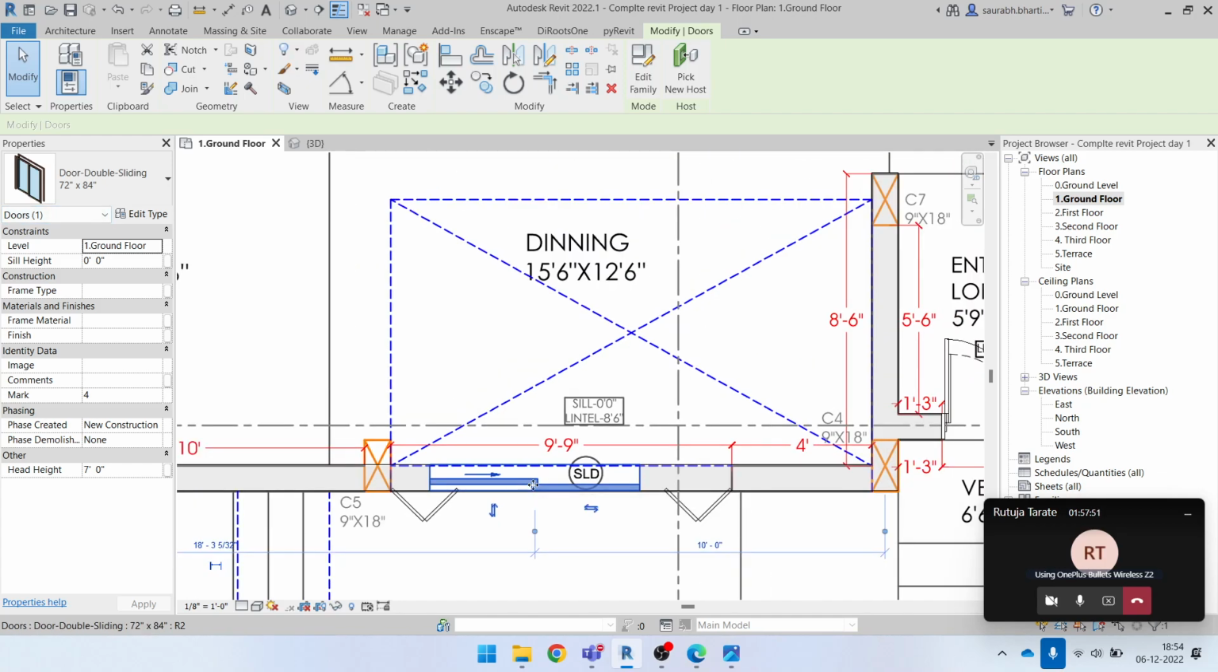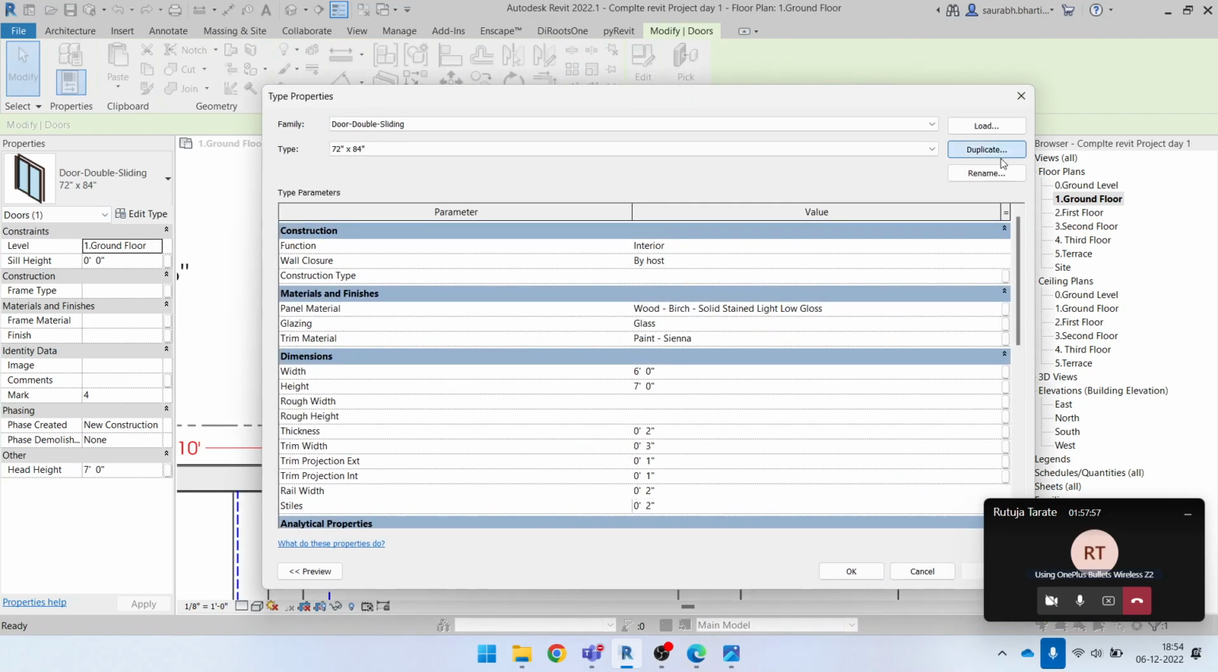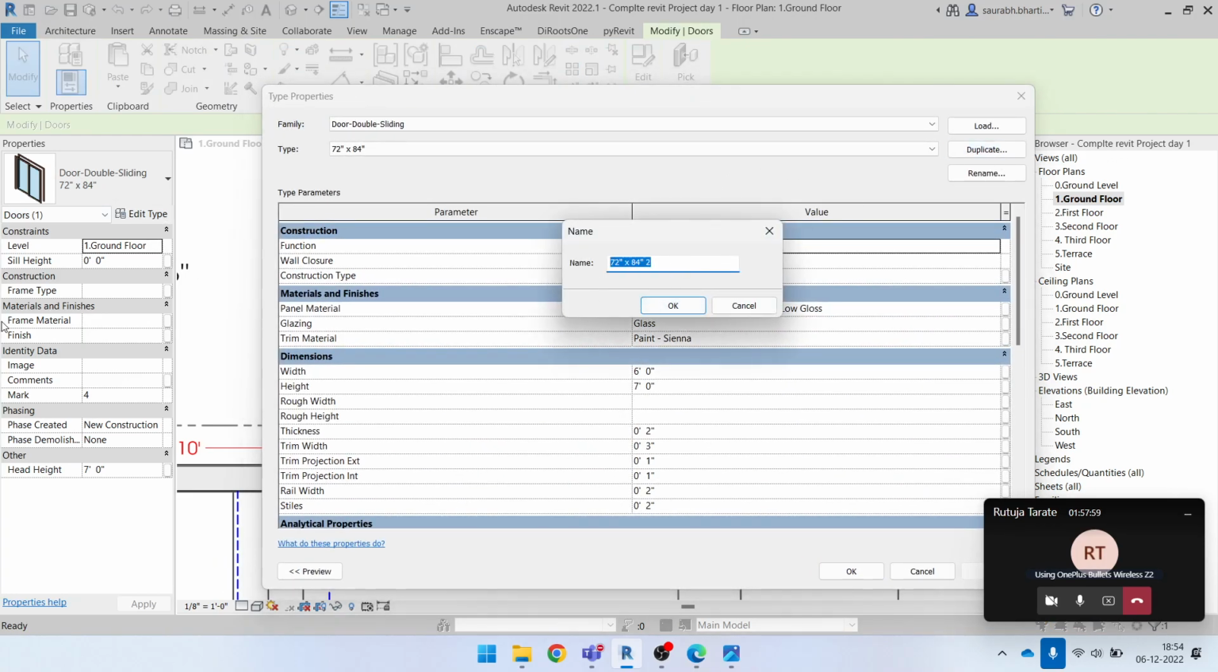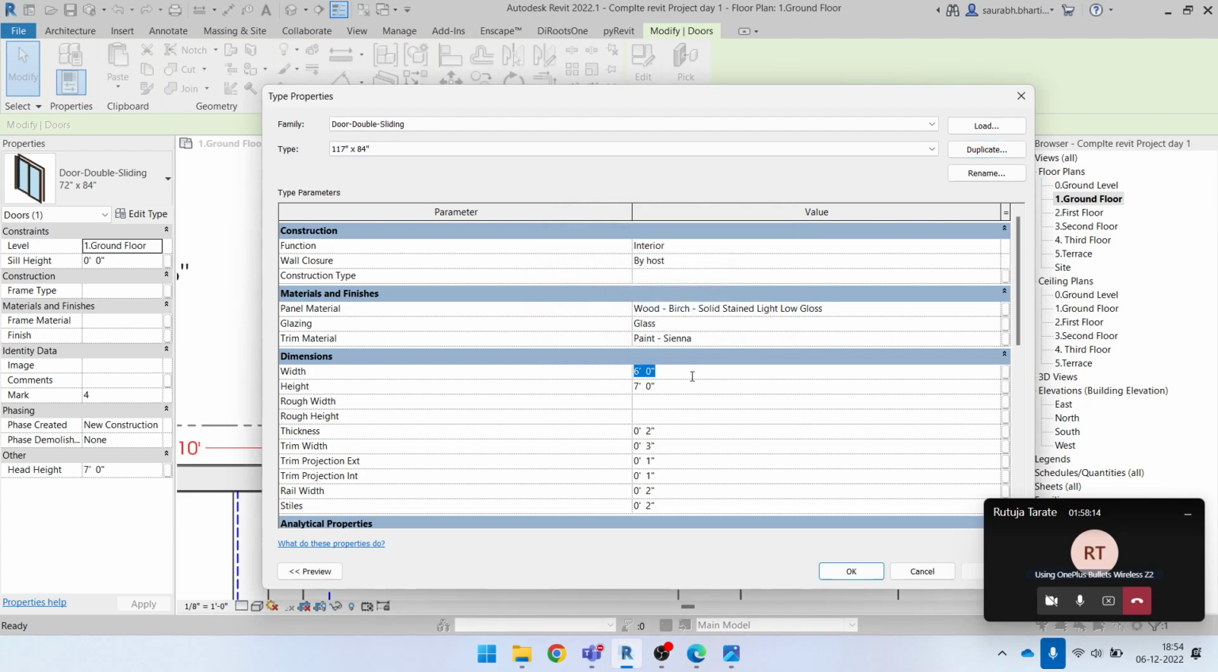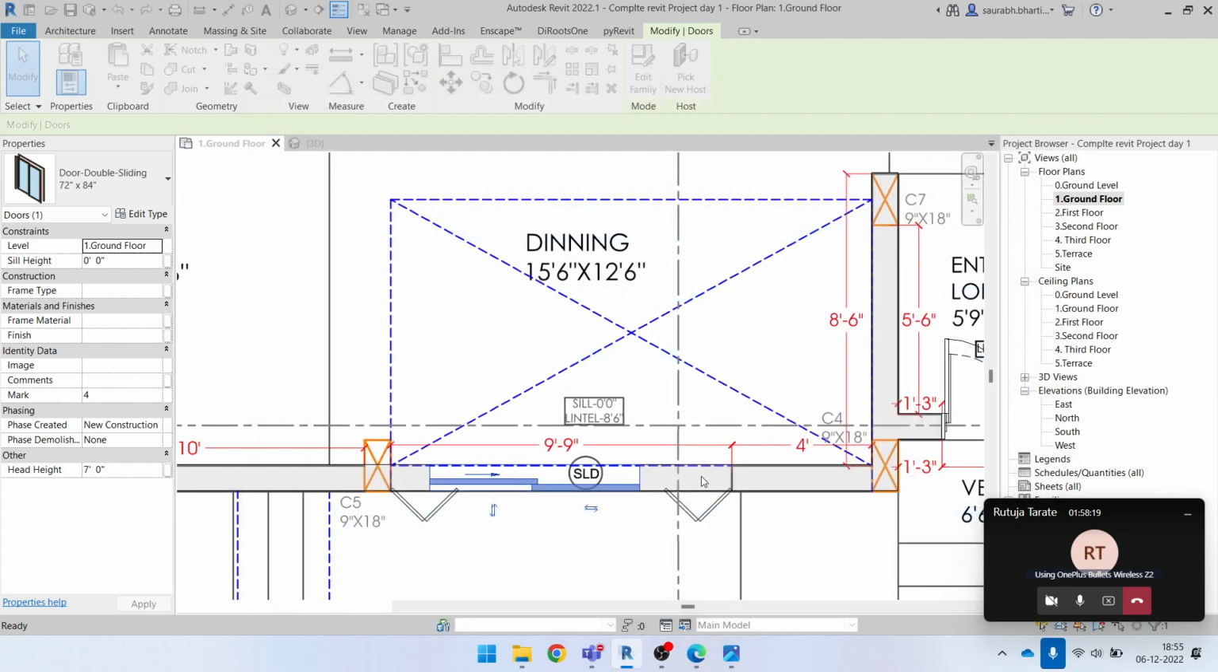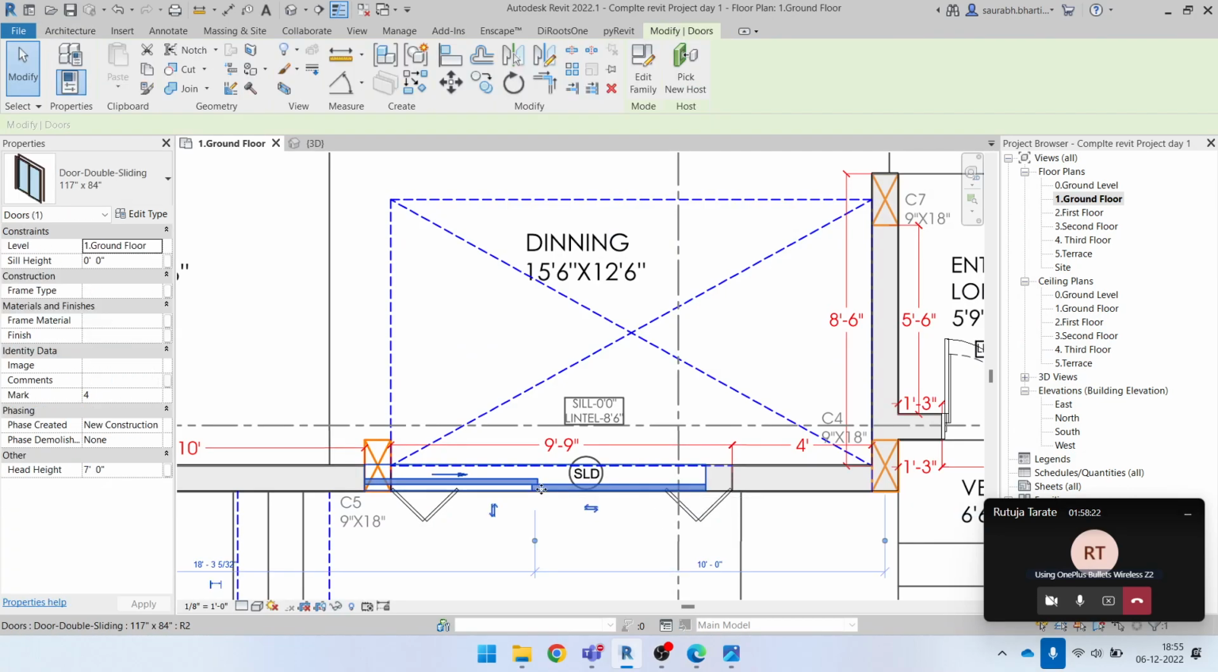So now what you have to do is select your door, go to edit type, duplicate it, and write its name. The height is 7 feet, that is the default, that is 84 inches. So now you can directly write the width here, 9 feet 9 inches. And now you can see you have a door that is changed from 7 feet to 9 feet.